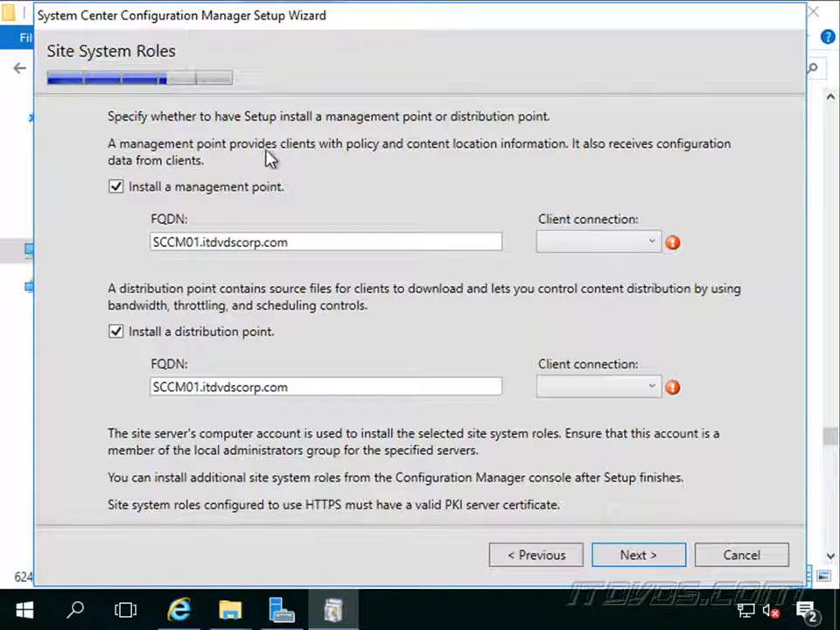And where do we want our management point to be? That provides clients with policy and content location information. It also receives configuration data from clients. Yeah, both of these are going to be on SCCM01, and we want to use HTTPS. And same goes with our distribution point, which contains source files for clients to download and lets you control the content distribution by bandwidth throttling and scheduling controls. So for that, we'll do HTTPS also.